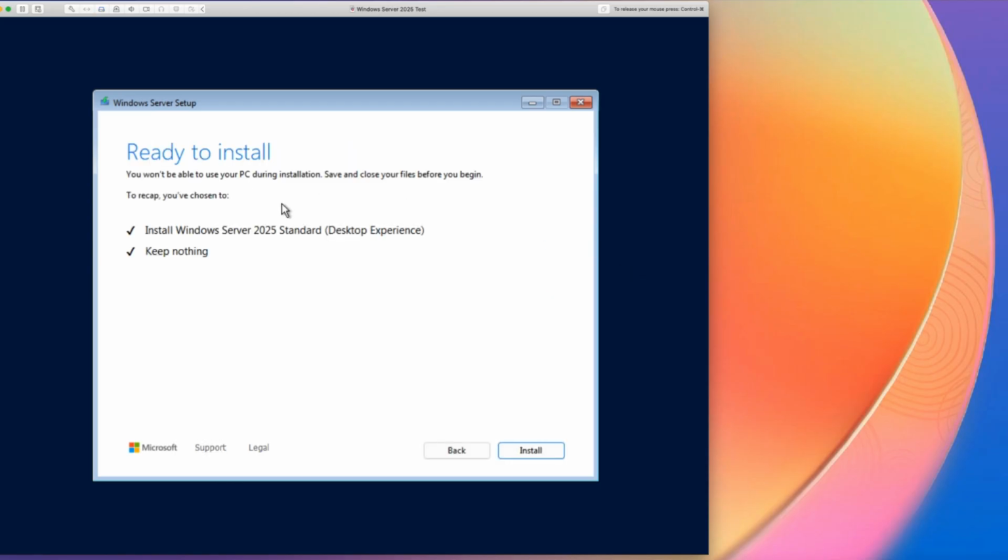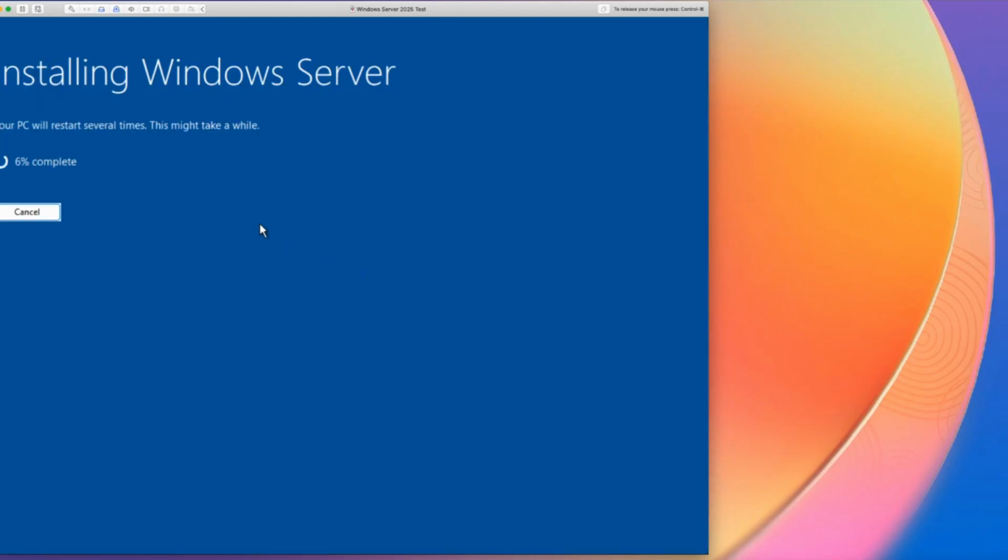So now it's ready. I'm ready to do an install, make sure it's the desktop experience, keep nothing, and I'm ready to go. Now, I'm going to go ahead and speed this up so you don't have to wait. This is going to go all the way to 100%, and then it's going to restart.